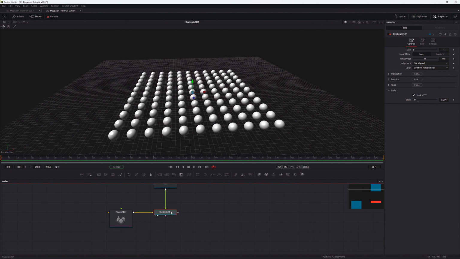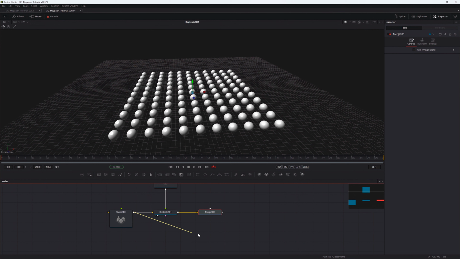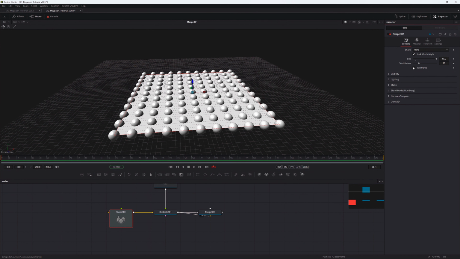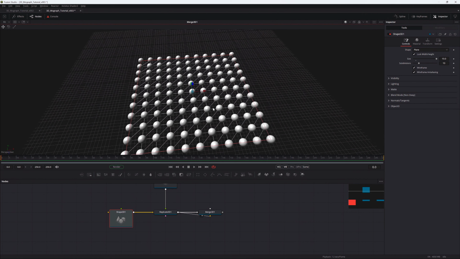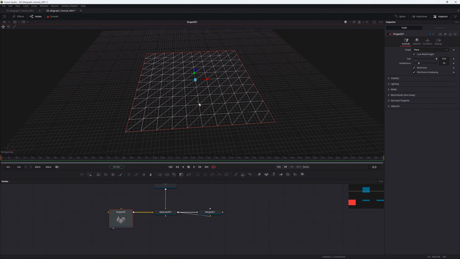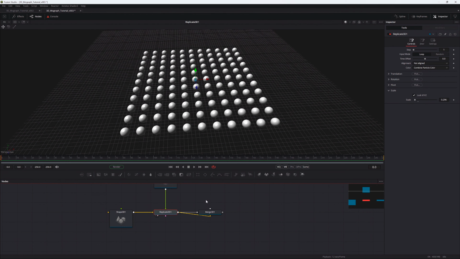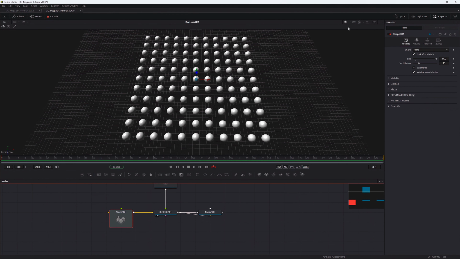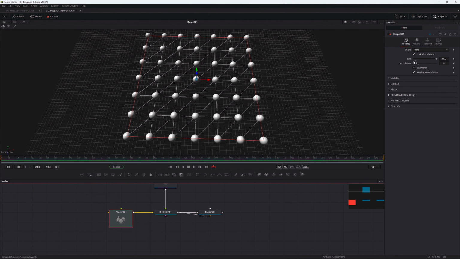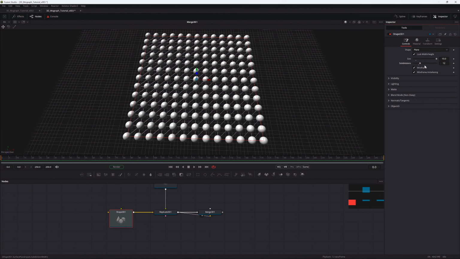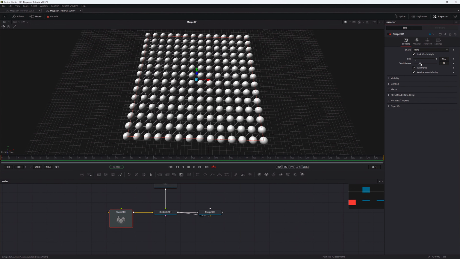You can see if I just add in a merge 3D now, just for demonstrational purposes, and I pipe the plane into that one as well, and then we turn the plane into a wireframe, you'll see that each of the vertices, essentially where all the lines are crossing, is essentially spawning in a sphere. So if you change these subdivisions, you see we are adding in a sphere as well. So that's a quick overview of how the replicate node works.